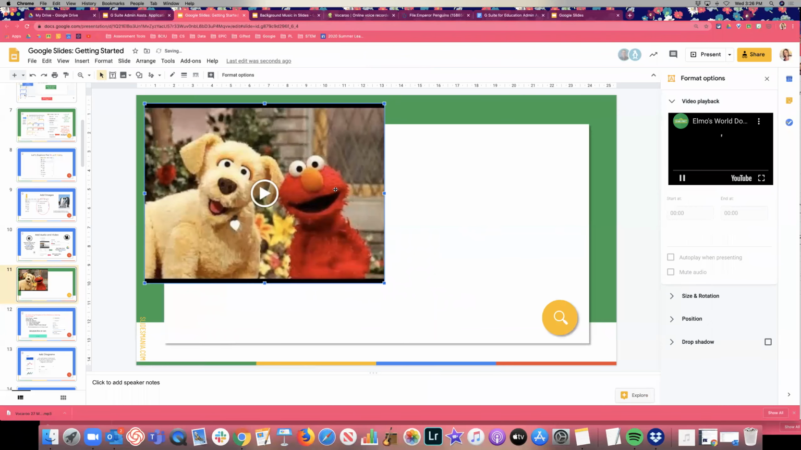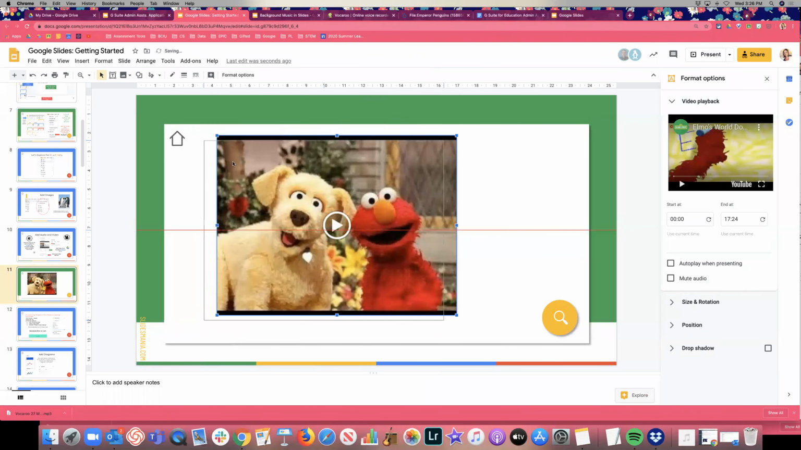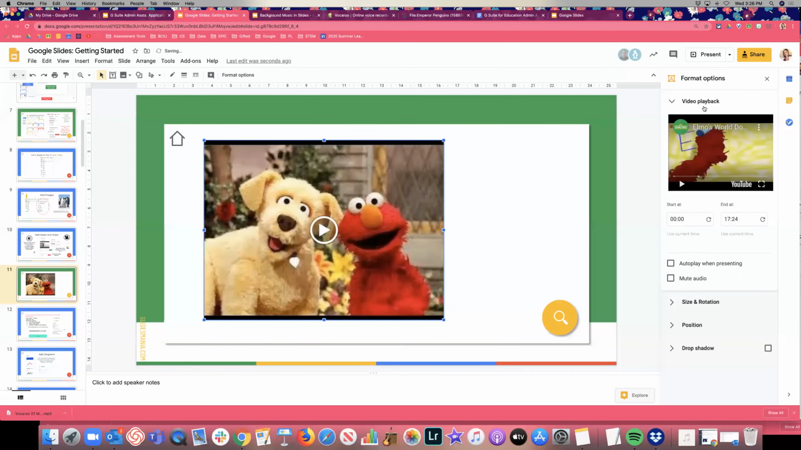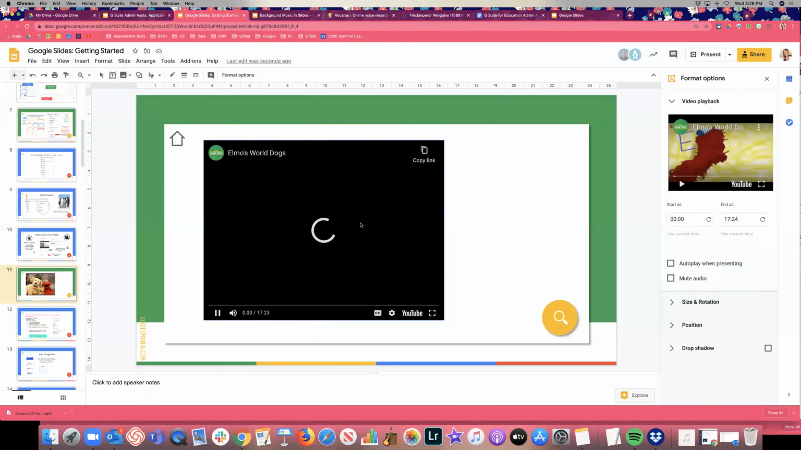You can preview it when you are in this space. Up on the right-hand side, here are those video playback options that I was talking about. So if you want to start it at a certain time and end it at a certain time. And if you want to preview it, you can double-click in editing mode.